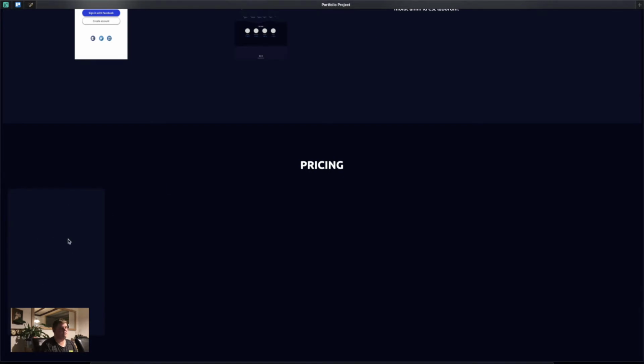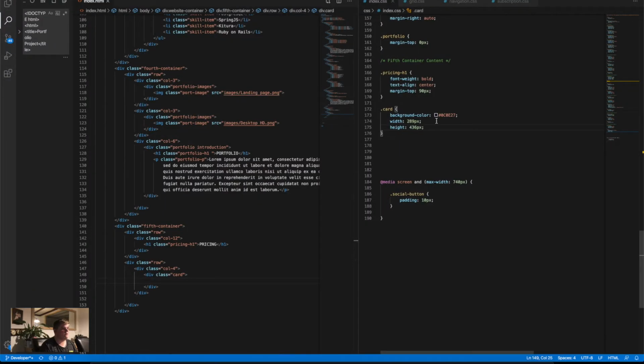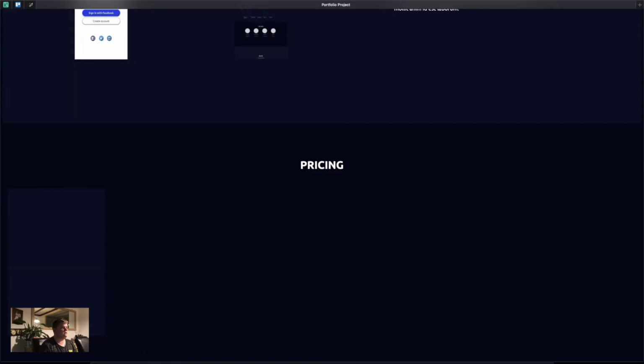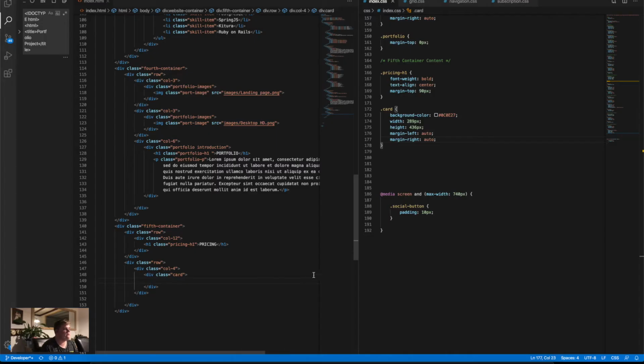As you can see, we have a card. And we're gonna give this a margin-left of auto and a margin-right of auto. And if I'm not mistaken, it should be centering in the middle now. Yes, it is. Pretty amazing. Guys, we really are making progress here. So, we created a card.